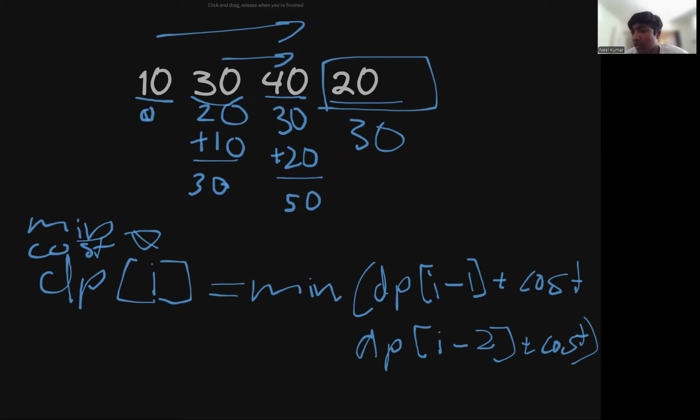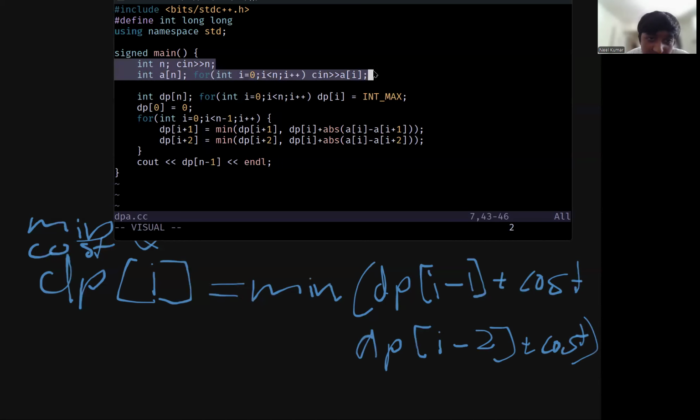So now let's look at the code. It's very simple. First we read in the input, which is just n, the number of stones, and an array of n that will store all the individual stones. Initially, we'll keep all of the DP values as int max because right now they don't have a min cost since we haven't finished the DP yet. It just makes it convenient to calculate the minimum. And DP of stone 0 is already 0 because that's where you start out.